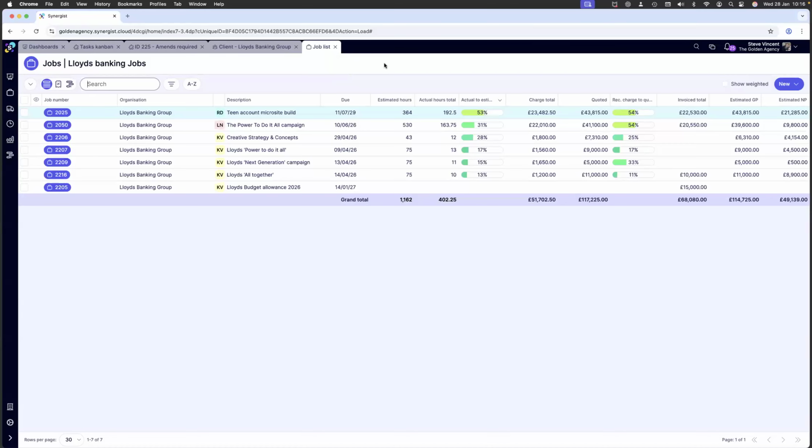So this is where most agencies often spot issues, hopefully earlier. You might have jobs that look fine on the surface, but actually they are eroding margins, or there's work being done that's over servicing, not being charged for. And the value here isn't about micromanagement, it's about early visibility so you can intervene while there's still time.